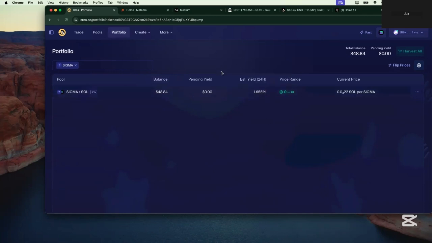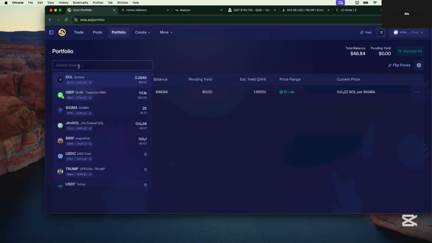So here is where you'll see your pending yield. You'll also see it up here. Once you have generated some yield, you can harvest it in this area right here. We'll just wait a few minutes just to see if we can harvest some yield, and then we can continue.